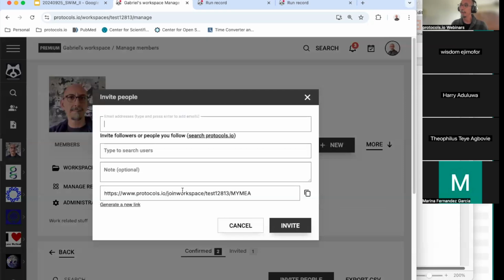You can also copy this link, and then you can share that link via Slack or via email, and that link will allow any of your colleagues to directly join your workspace. So either you can type their email address or you can send them this link.